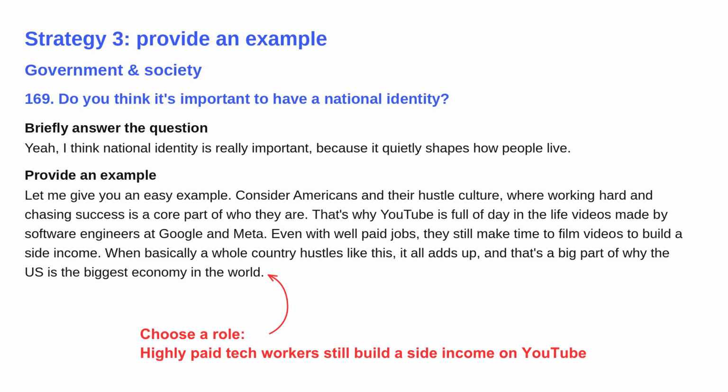Consider Americans and their hustle culture, where working hard and chasing success is a core part of who they are. That's why YouTube is full of day-in-the-life videos made by software engineers at Google and Meta. Even with well-paid jobs, they still make time to film videos to build a side income. When basically a whole country hustles like this, it all adds up. And that's a big part of why the US is the biggest economy in the world.